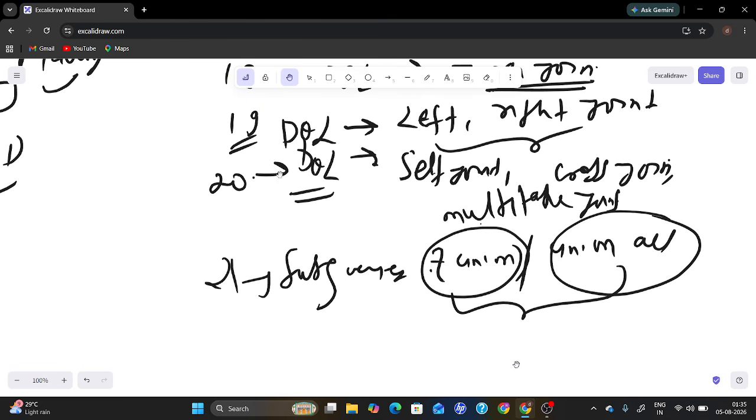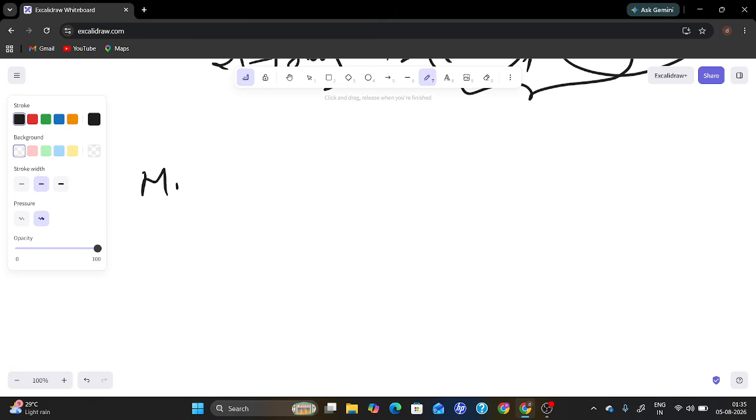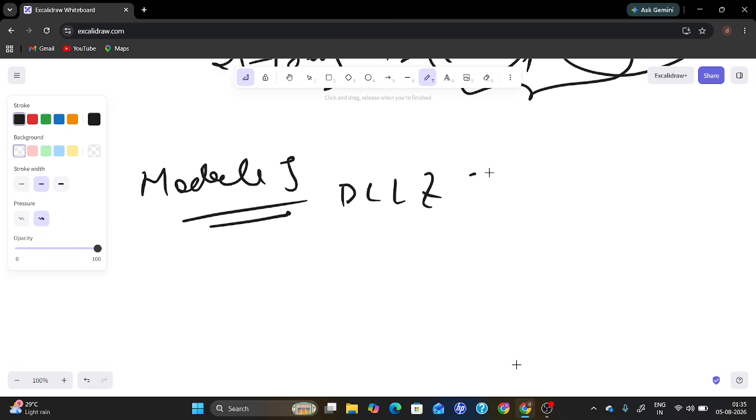Alright, so now let's talk about module number 5. After that we will be moving towards module number 5, where we will be covering concepts like DCL and TCL. We already have seen what DCL is.